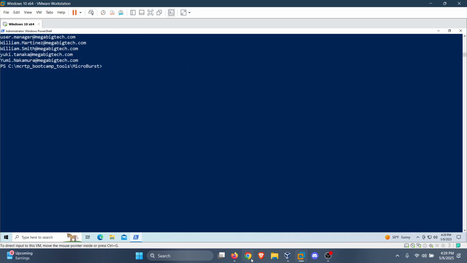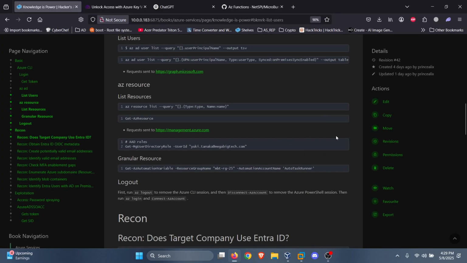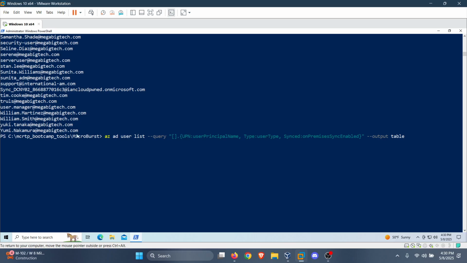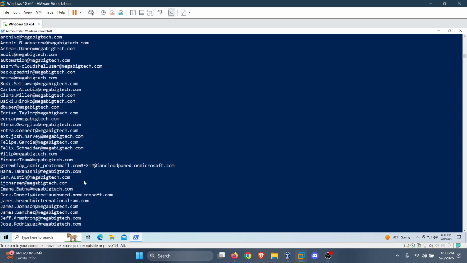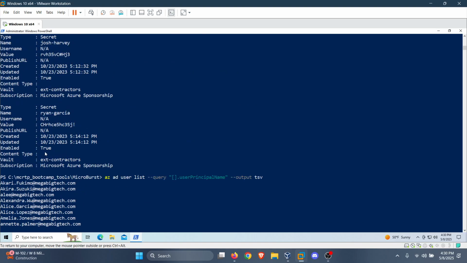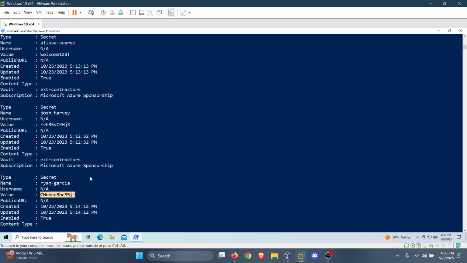Nope. Where is it? So this will look for the users that have on-premise sync enabled. But in this particular CTF, this is going to be the exact same thing as the one above. We can also use a password spray to find out which one is the right one, taking the values of this and then spraying it against all of this. This is also another method you can use. But for this one, we'll just go straight into Josh Harvey and this value.